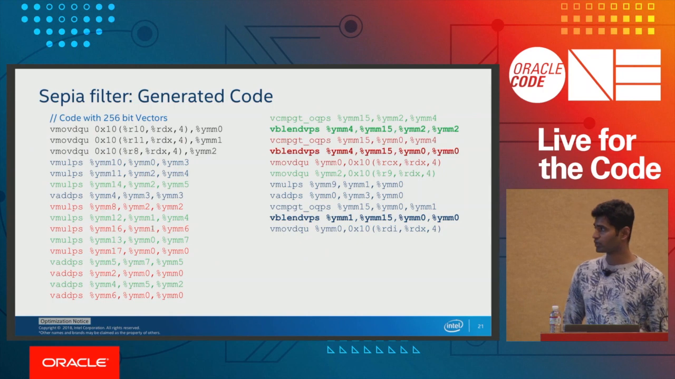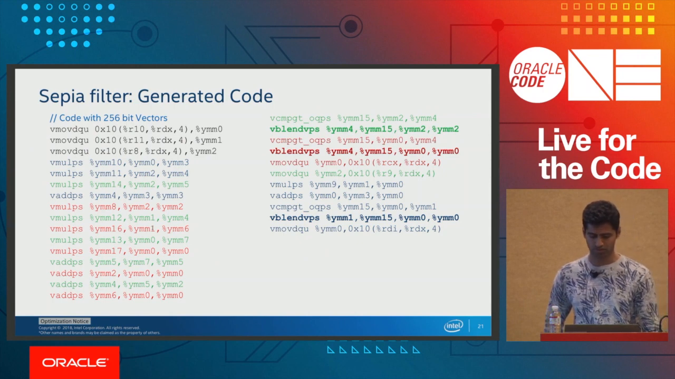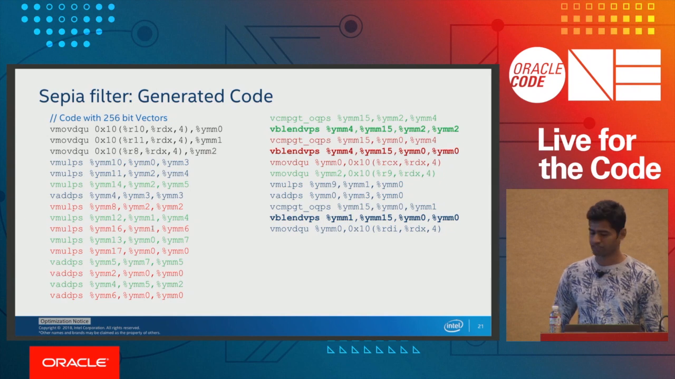Here's the generated code for the Java code shown before. As you can see, there are vector mul and vector addition operations generated for 256-bit vectors.